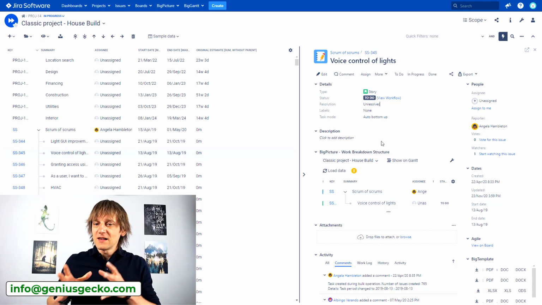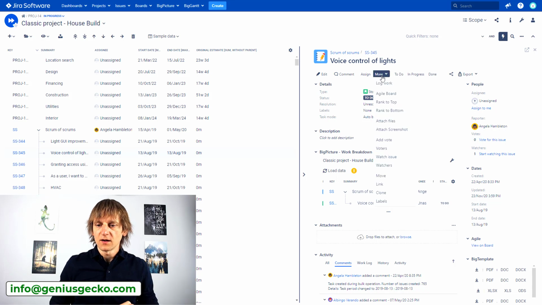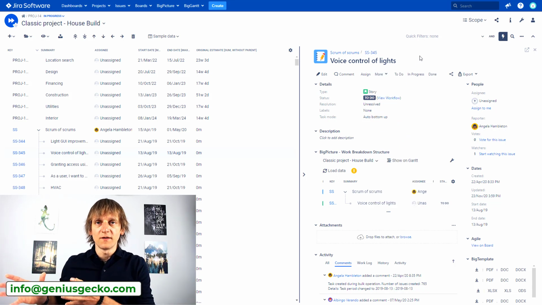In my case, I don't think it is, but if it were, you could just inline edit it. So there are definitely benefits to what you can do with this kind of window compared to just the plain BigPicture scope or Gantt view, right? Therefore, this is amazing. You can use, as I mentioned before, all the options over here, which normally you wouldn't be able to do unless you open a new window with the screen view, issue view, sorry.